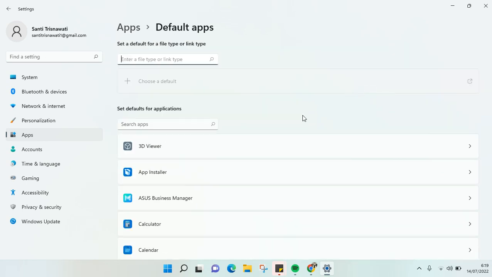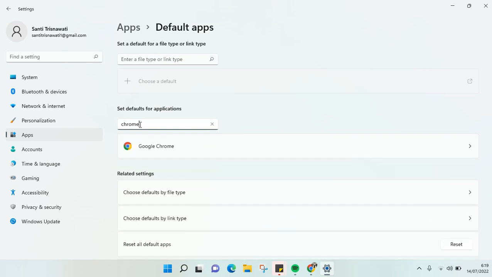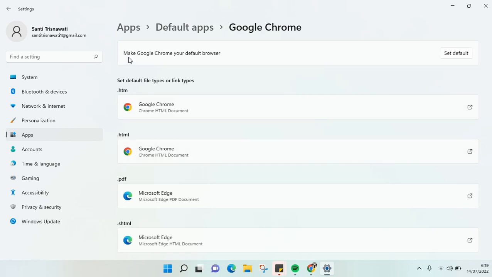And then here you just need to search for the Chrome app at the set defaults for applications. Just type in Chrome and then click on the app, and then here at the top, make Google Chrome your default browser. Just click on set default until the check icon shows up like this.